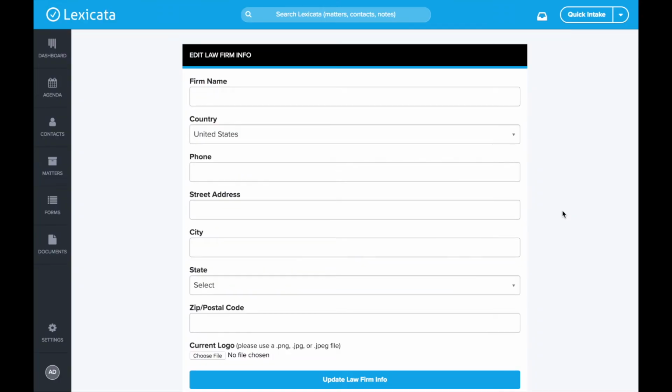When you first create your account, it's going to take you to a page like this where you basically just input some information about your law firm. Keep in mind that this info will be used on your letterhead, so it's going to show up on the top of your intake forms and things like that that you send out to clients. So you can put in the name of your firm, your address, your phone number, all that kind of stuff.